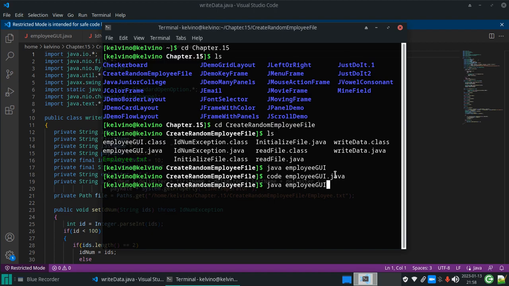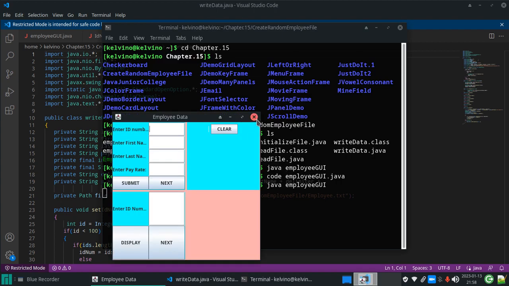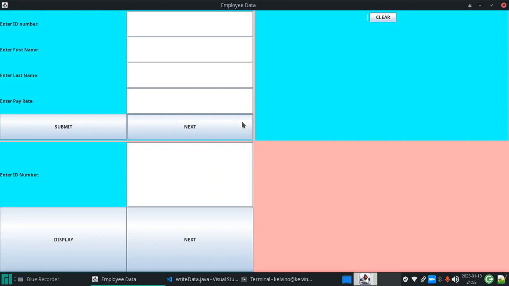So let's first see how the GUI of the project looks like. And there it is. Let's expand it. So first here you are requested to enter the ID number of the employee, first name, and the last name. Here you enter the pay rate, then you submit information. Then this button next is to clear the text fields so that you can input another employee's data.